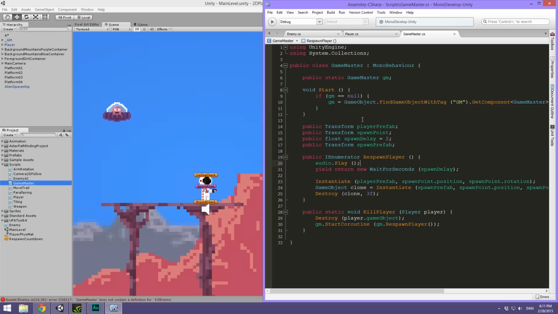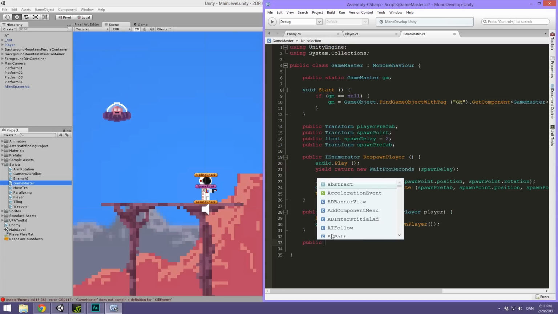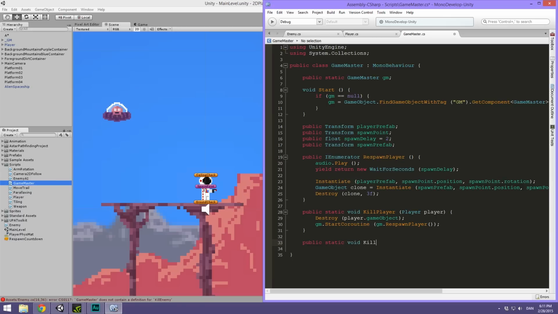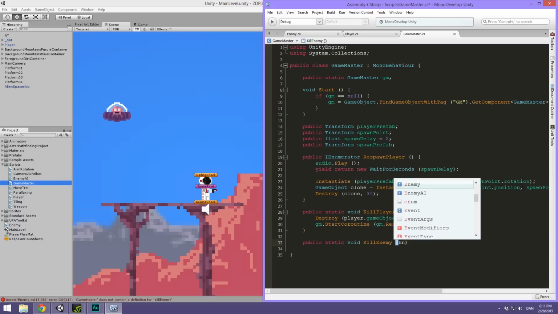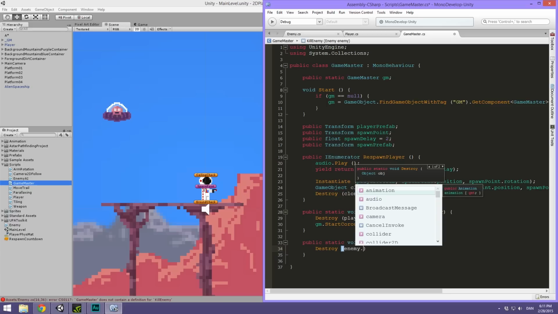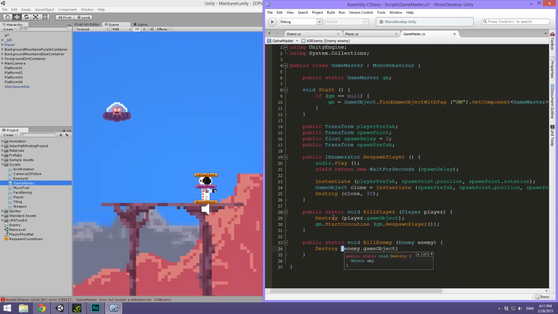And we do this by making a new method here. We're going to call it a public static void, and we're going to call it kill enemy. We're going to take in an enemy, which we're going to call enemy. And then inside of the curly brackets here, we're simply going to call a destroy method and give it as the input the enemy.gameObject. This is very similar to the kill player method up there.